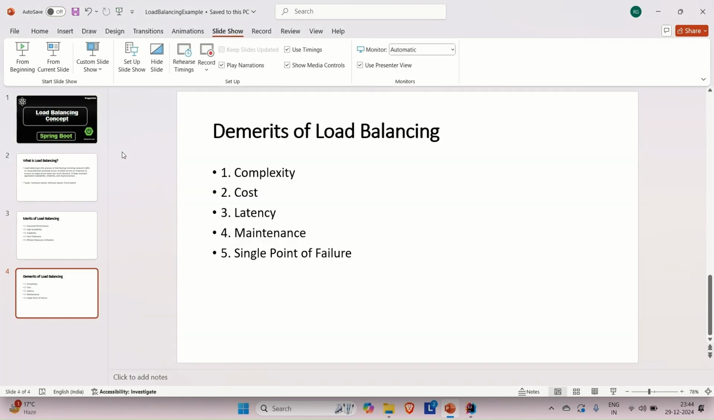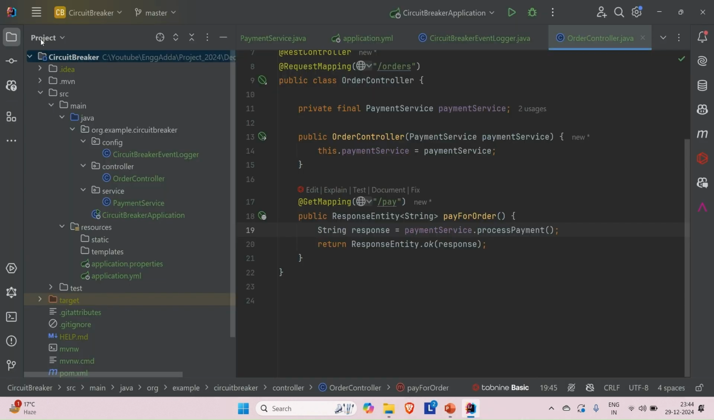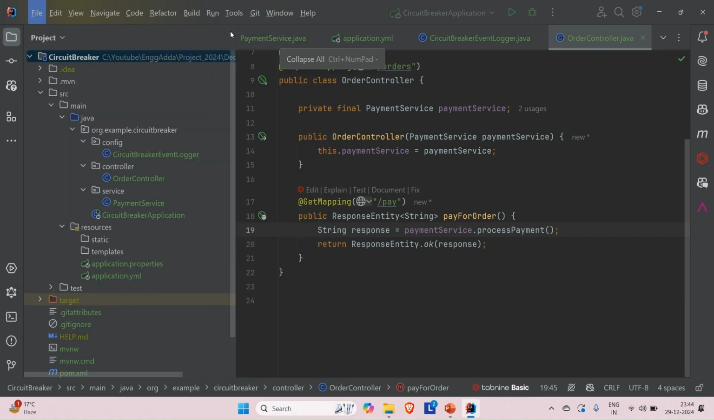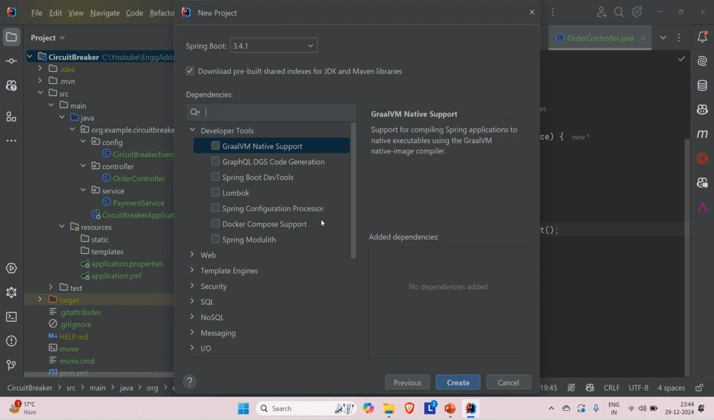I will come out of it and go to IntelliJ here. Just go to File, New Project, and here I'm going to create, let's say, load balancing main app. Select Maven here, go next. We need Lombok and the web.